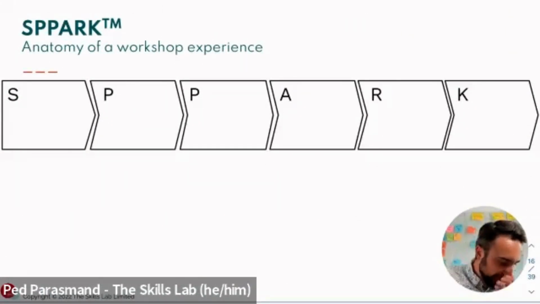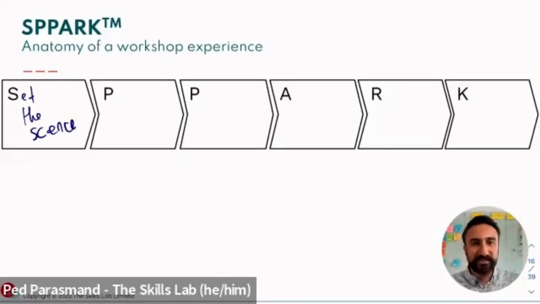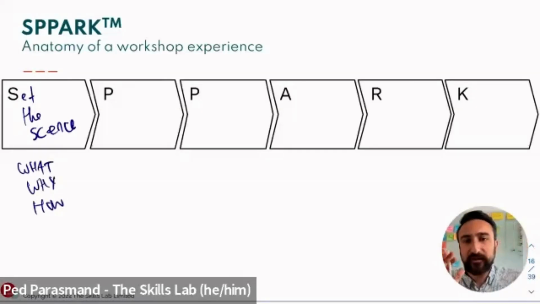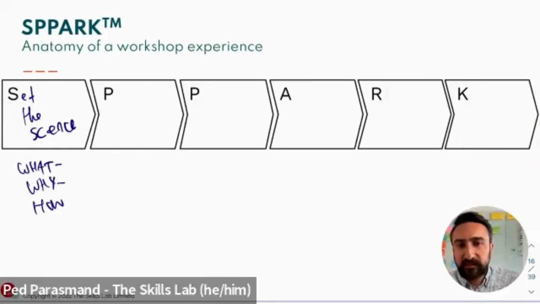So all activities still need to set the scene. That's what the first S is about. You're introducing the activity and giving enough information to let people know what's going on, why they're doing it, and, at a very high level, how the experience will go. The what can be as simple as the name of the activity. The why can be anything to do with the journey that they're going on.